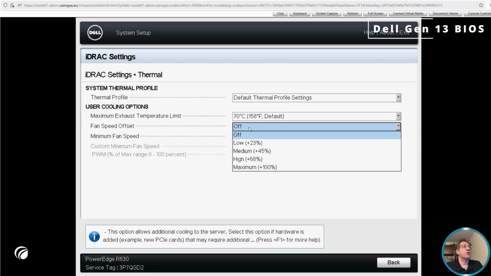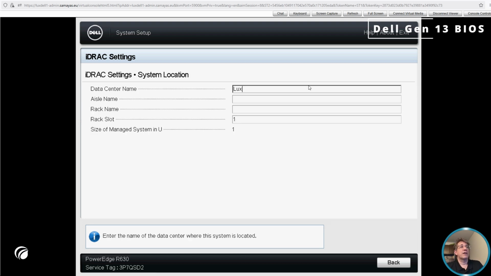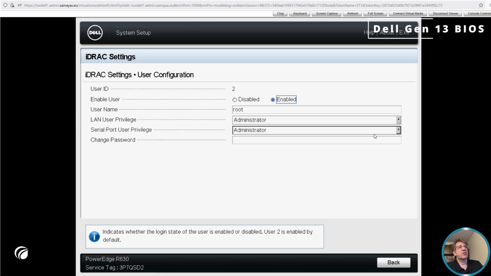We can also use a fan speed offset to lower or raise the fan speed. Next, should we have multiple servers in multiple data centers across multiple racks, etc., here we can specify the location of the data center, the location of the aisle, of the rack, of the slot, etc. And finally, we have the user configuration.